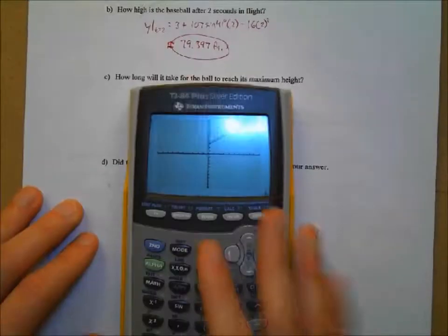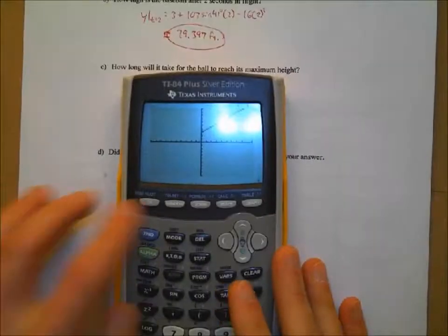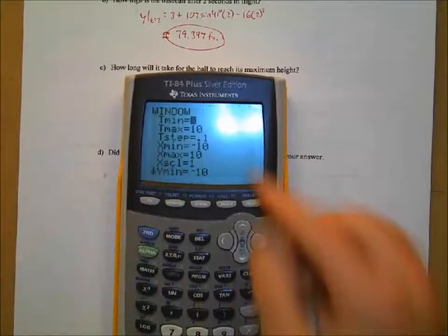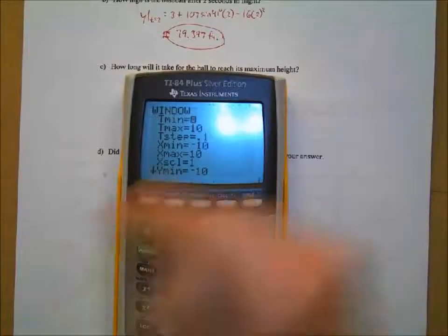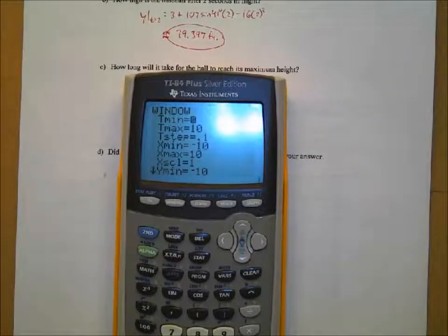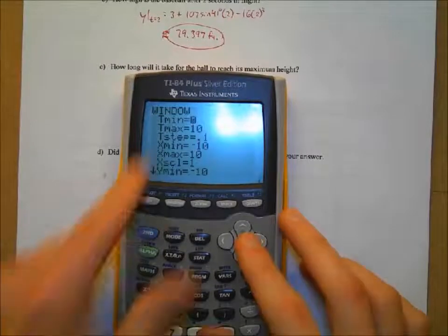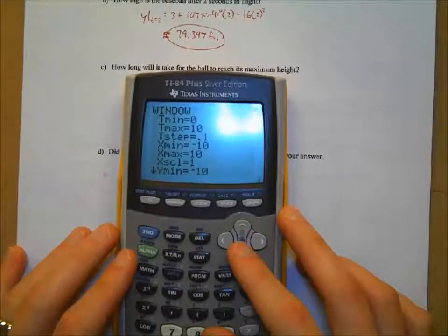So some things here to keep in mind, right? For our window, I'm going to make my t minimum be 0, because it doesn't really make sense to talk about negative time. The bat hits the ball at time t equals 0. And so I'm going to go up to like 10 seconds here, and I put my t-step at 0.1. That just helps to give you a lot of nice points.